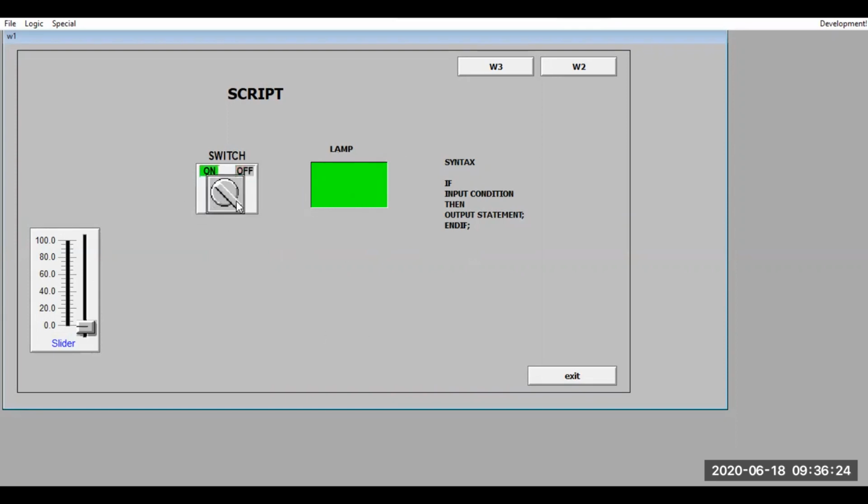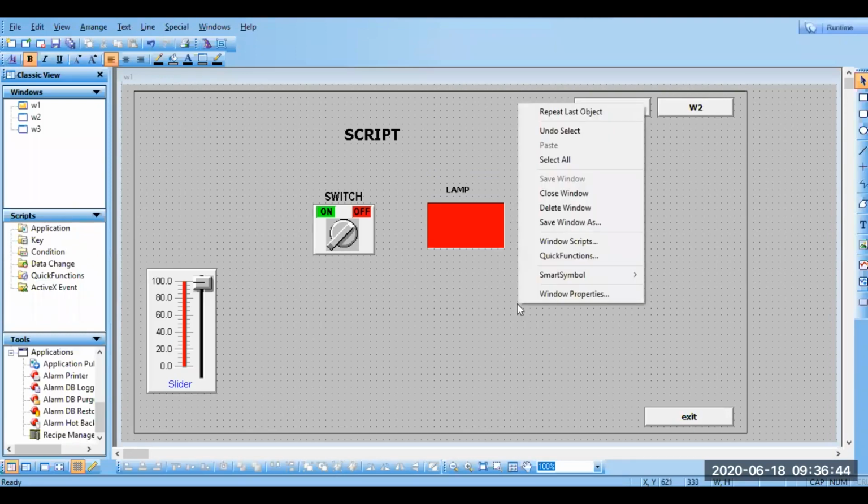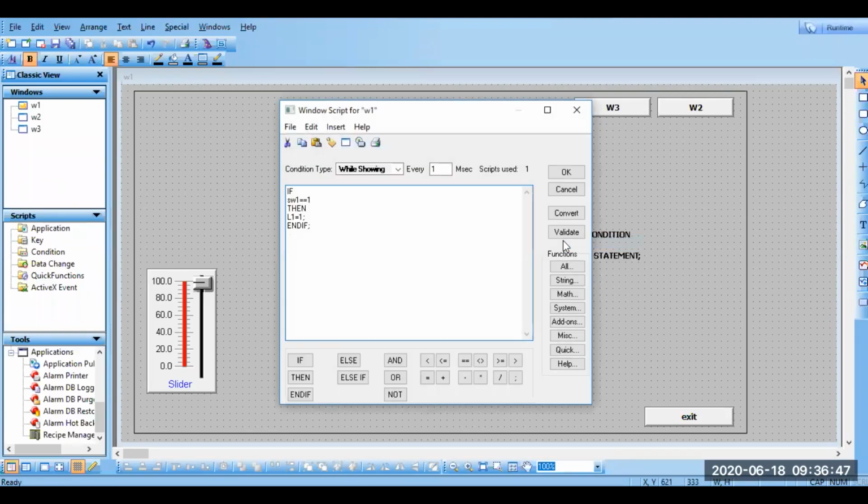Why? See here. Whenever I turn on for the first time, that time only it was in on condition. If I turn off, it is not happening because I have not written anything to turn off. Correct? Whatever I have written, that is performing here. So we have not written to turn off. Correct? So go for the Windows script. Right? So what I can write here is else. You can write else L1 equal to 0. That's it.